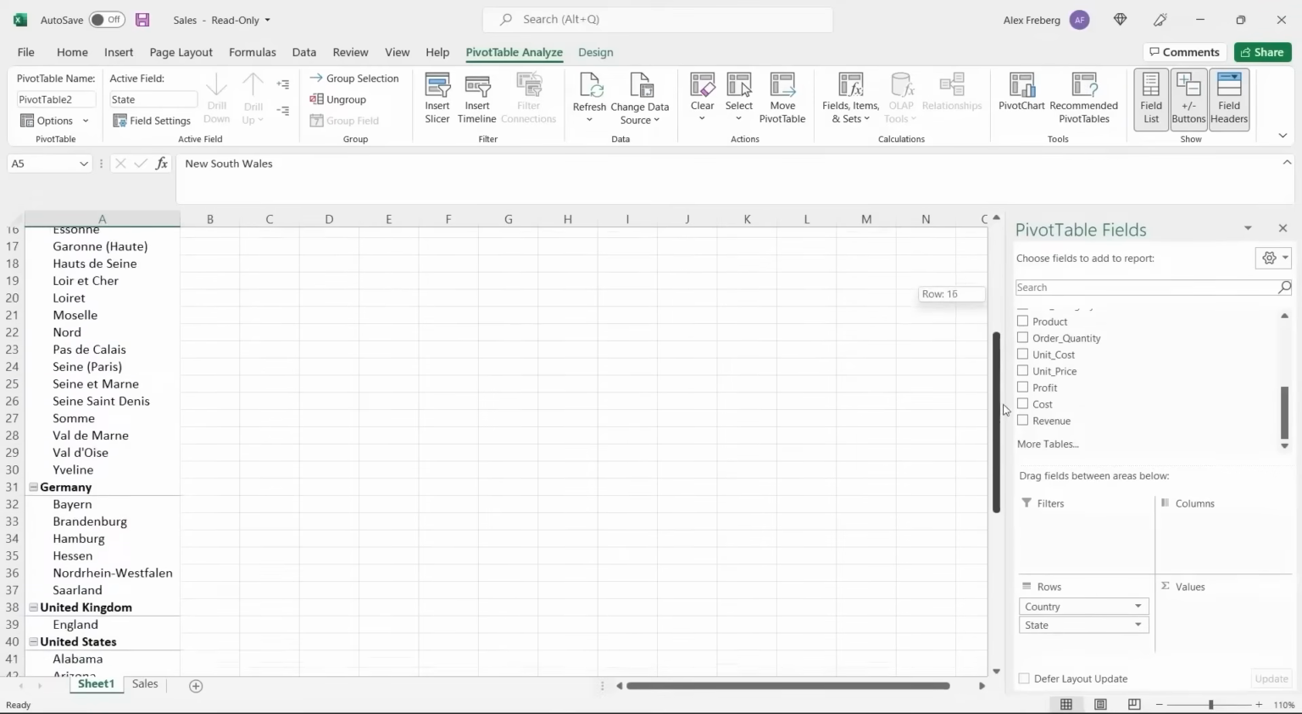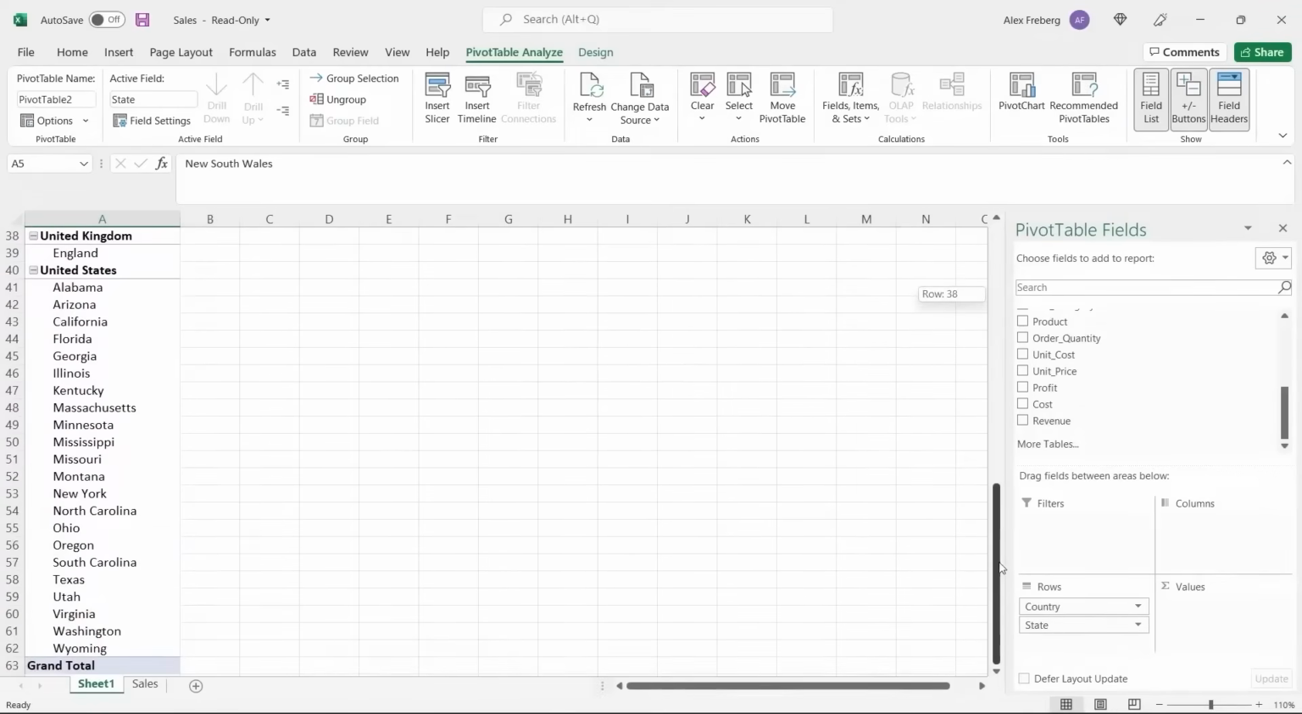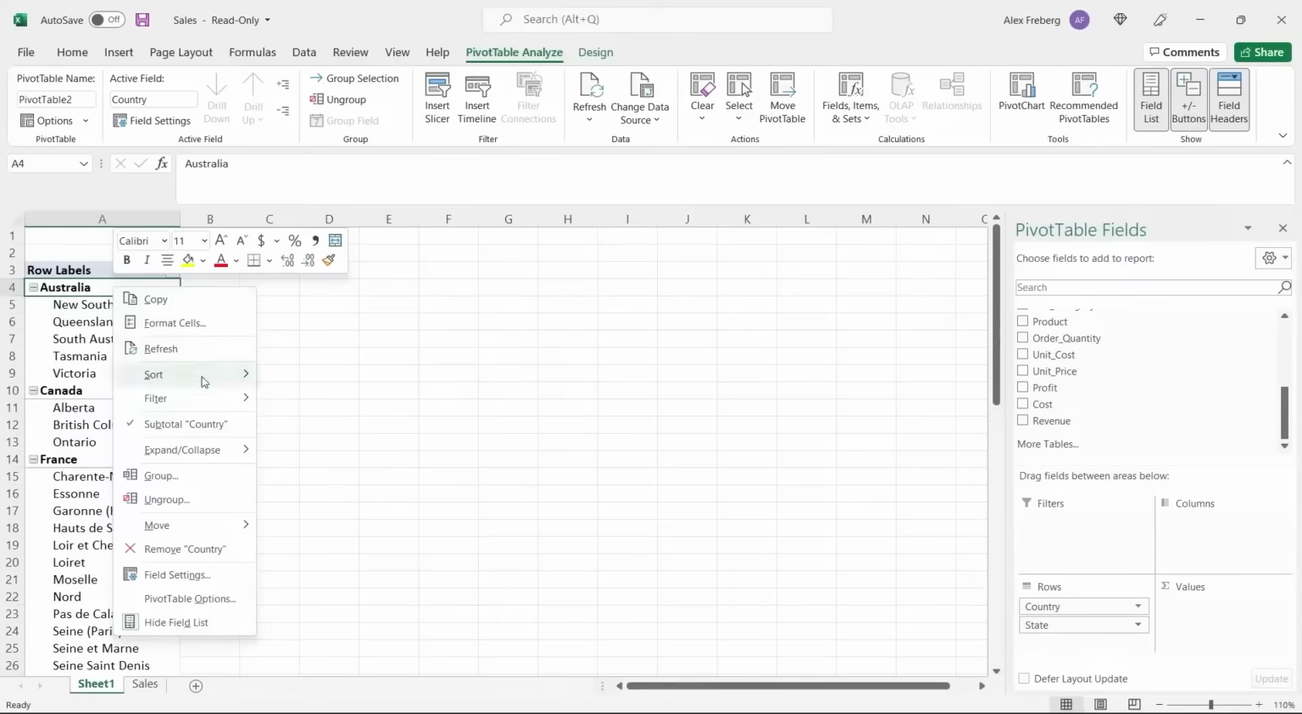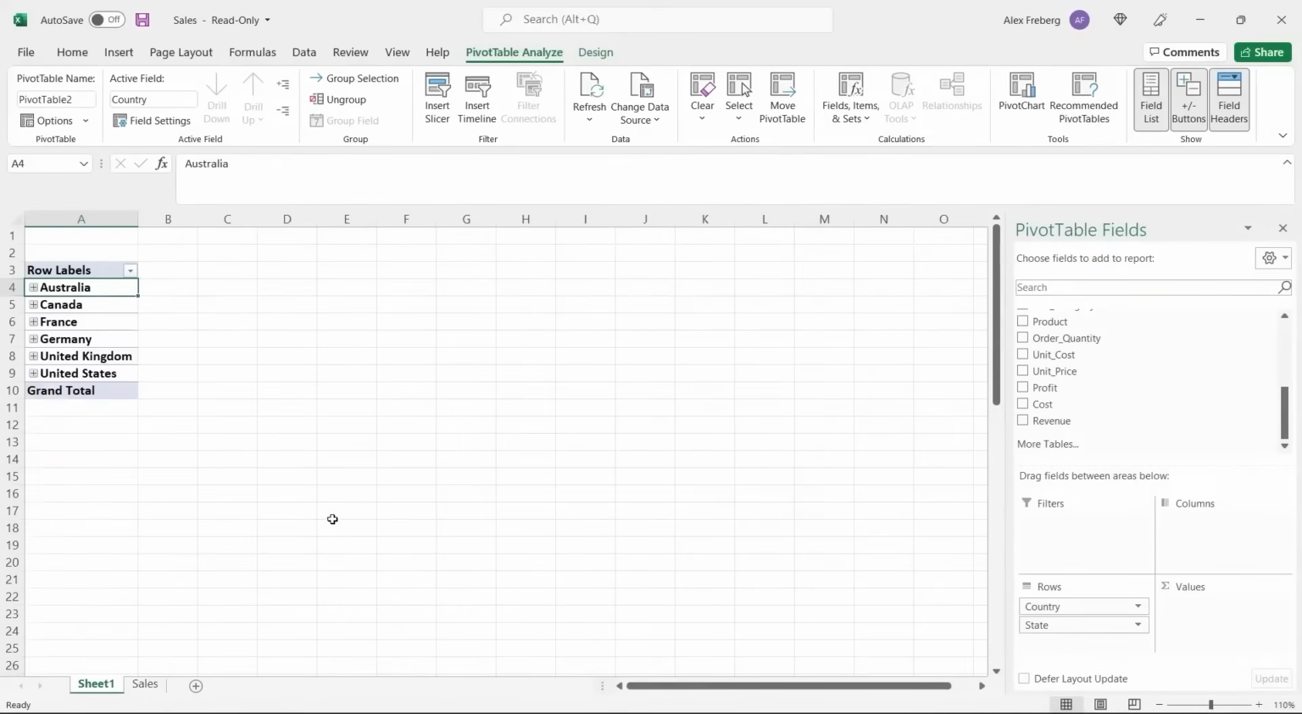Now, when you do that, it kind of populates it in an expanded way, but you can collapse this very easily. We're going to go right here, right click, go down to expand and collapse, and collapse the entire field. And so now here are all of our countries as they were before, but now each of them has this plus sign to the left.